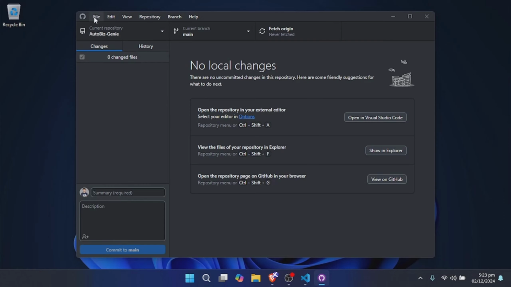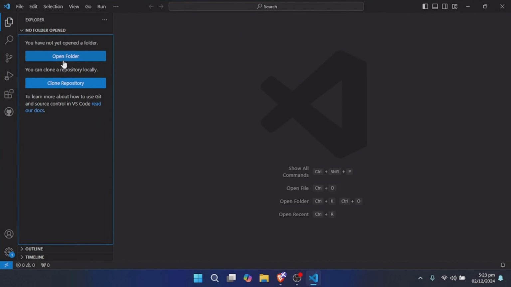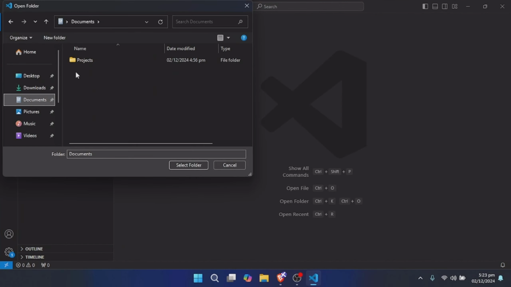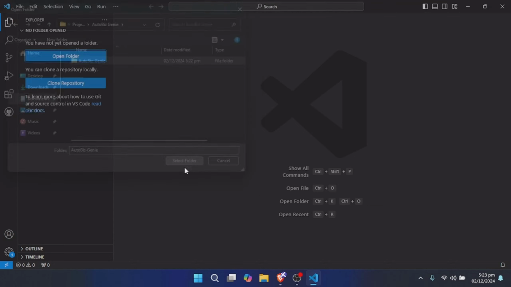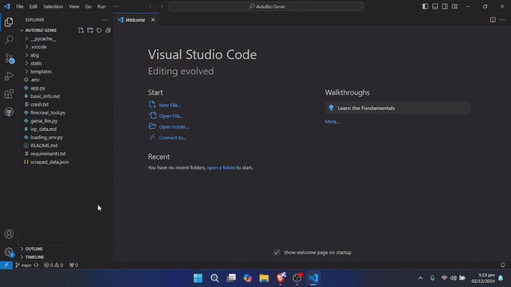Now I need to exit this. Once I exit, open up your VS Code. Open the folder, select Autobase Genai, and click on the first icon and click yes. Now, in this way, I cloned my repository successfully.